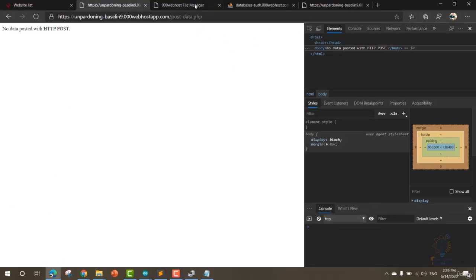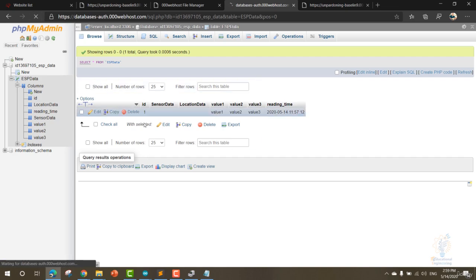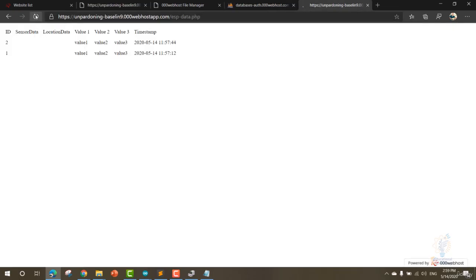Let's clear the output. Okay, we did receive another request. We can go back. If you refresh your database, you should see the values here in your table. Okay, now as you can see, touch and home office, the sensor name and the location are written correctly. And if you refresh the page here, you will see that we have touch and home office and the values from our sensors.